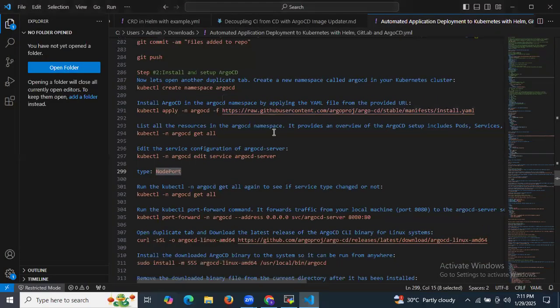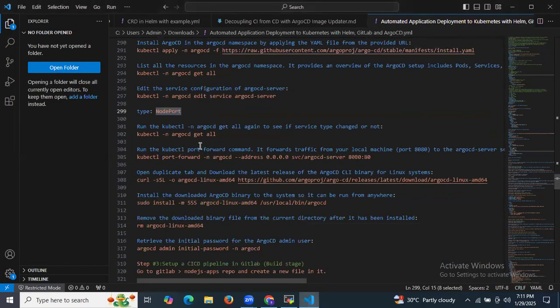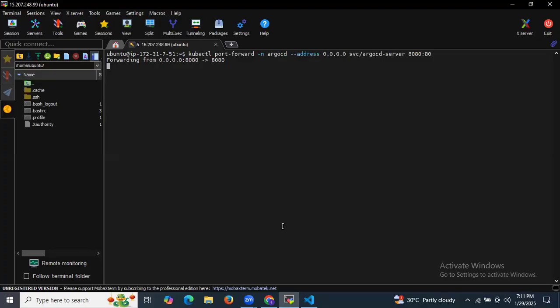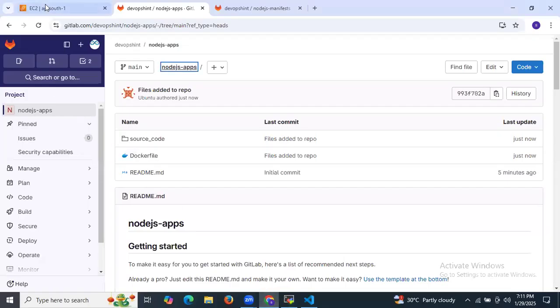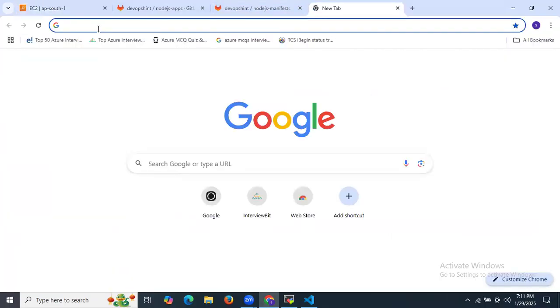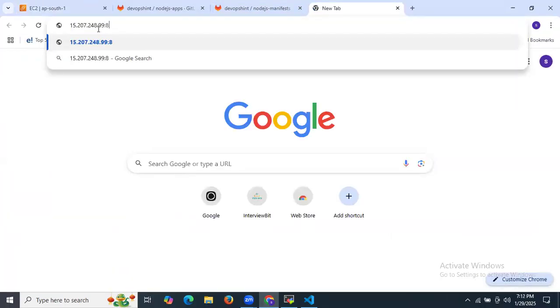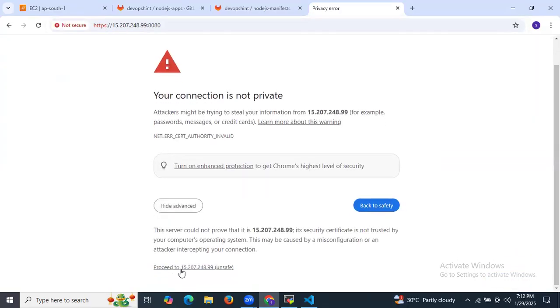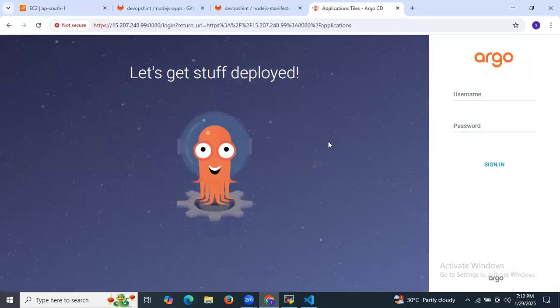Now the next step is to run the port forward, that means forward the port to access ArgoCD in the browser. Okay, it's forwarding the port. So let's access ArgoCD in the browser. Copy your instance IP, hit it in the browser, and the port number is 8080. Click on advanced, proceed to unsafe, enter username admin and the password.